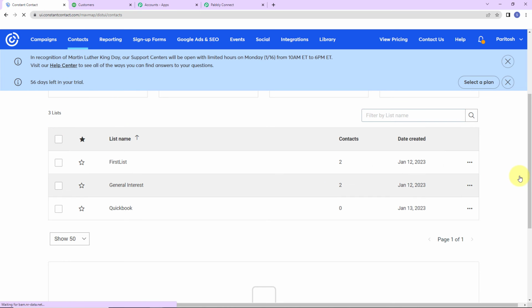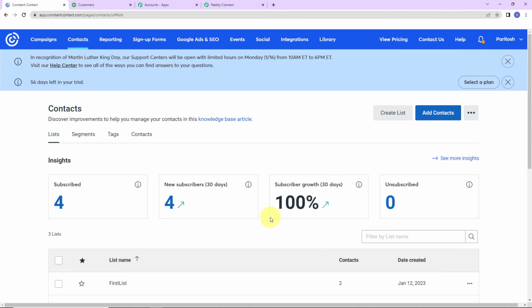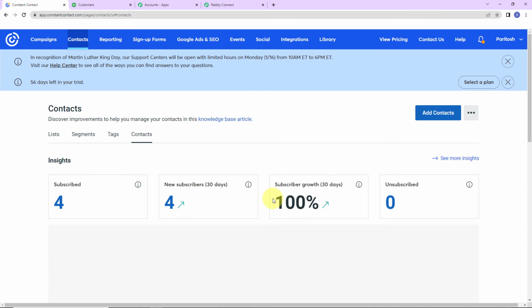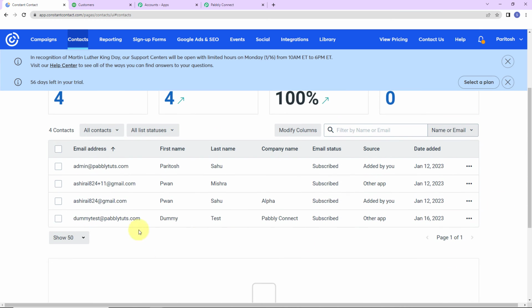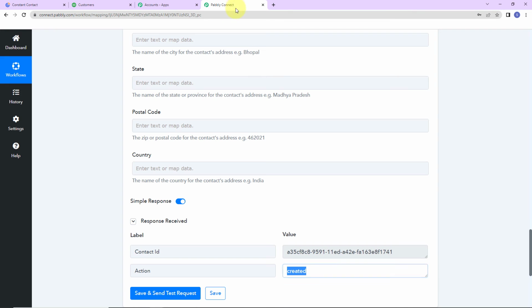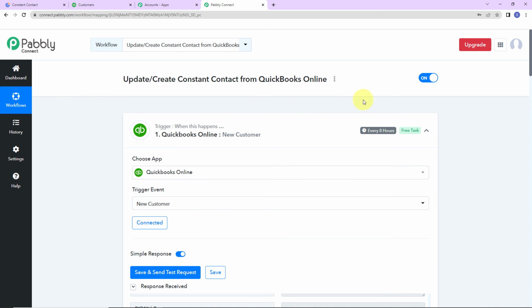Let's go to contacts once again. And here we can see, as I scroll down, dummy test. So this particular contact has been created. This basically means that our integration process is a complete success. Now since we have a polling time of 8 hours, I'm not going to check this in real time, but this is the same process.